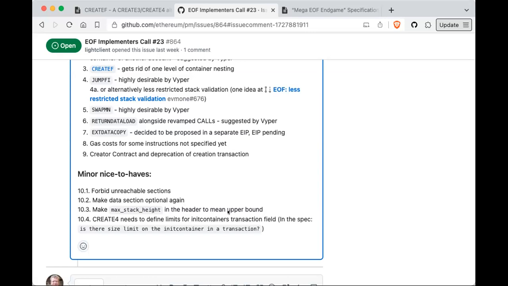So if you put max everywhere, you only reduce the possible max call stack depth, call F stack depth. Okay.